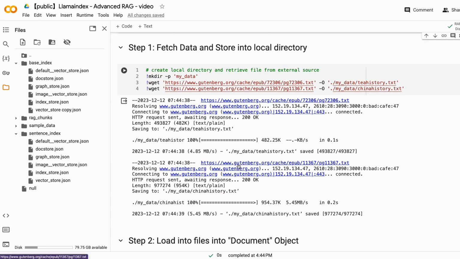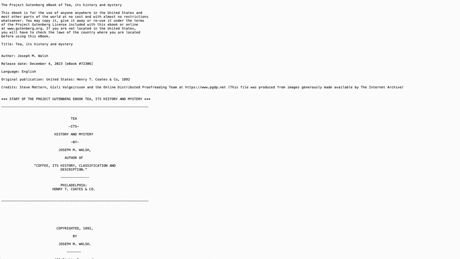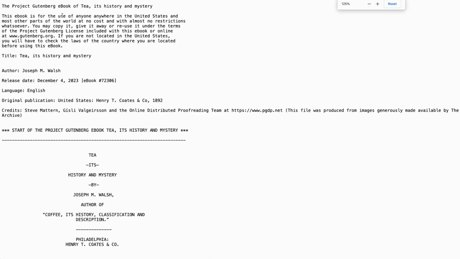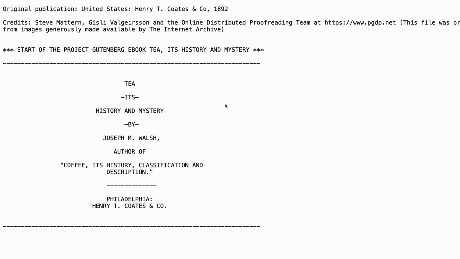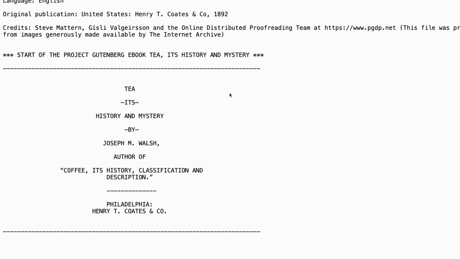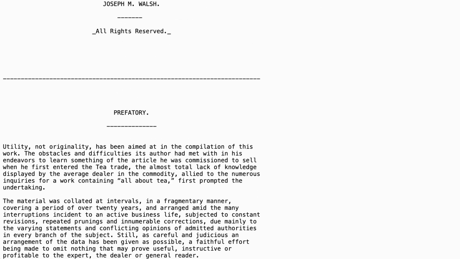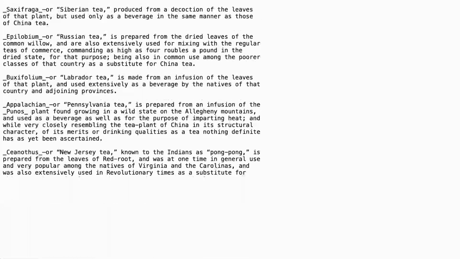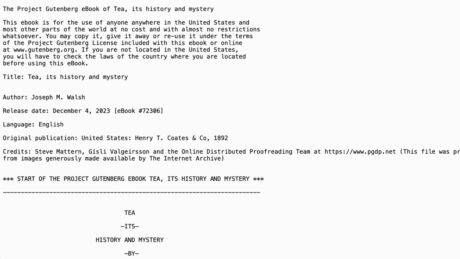To create our RAG system, we're going to use 2 open source books from the Gutenberg.org website. And I've chosen these 2 very long books. So this one, let me just zoom in a bit. It's a very old book from the 1800s about tea. Its history and mystery. And you can see here it's a very long book. If you go on that website, there'll be different formats of this book. There's PDF, there's ebooks. I've chosen to use the TXT version.